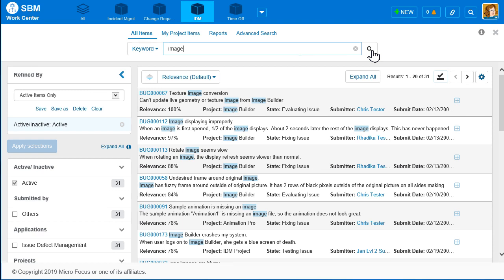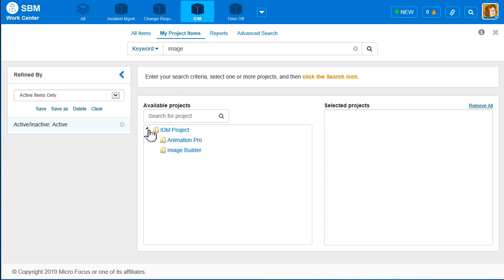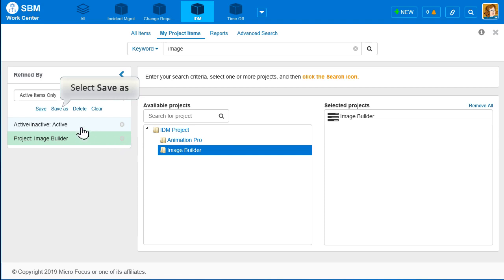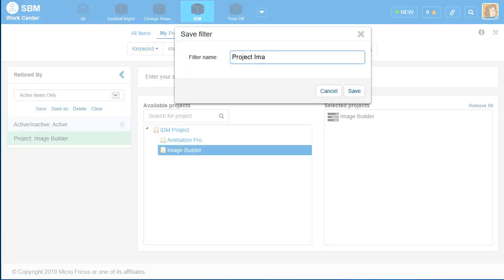Next, let's switch over to My Project items to see what's changed there. Starting with this release, My Project items are now synchronized with selected filters. Filters are the indicators in the Refined By area. As you can see, the selected project now appears as a filter. You can save a project filter, then apply it to future searches. You can save multiple project filters, whereas in the past only one set of projects could be saved.